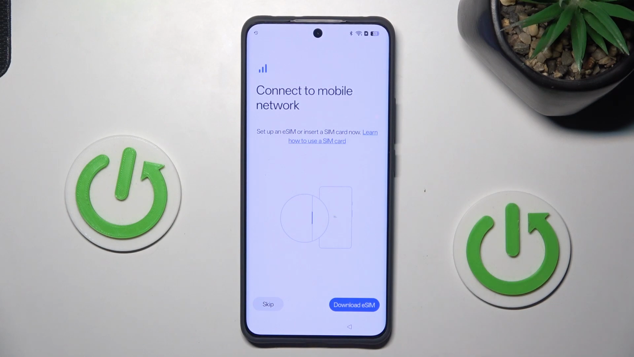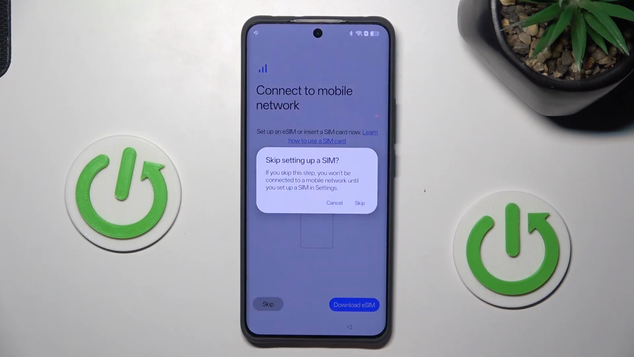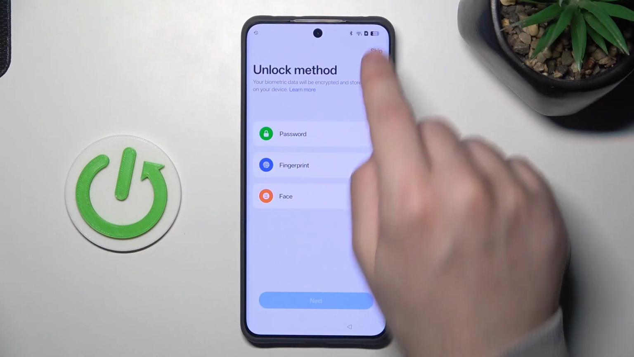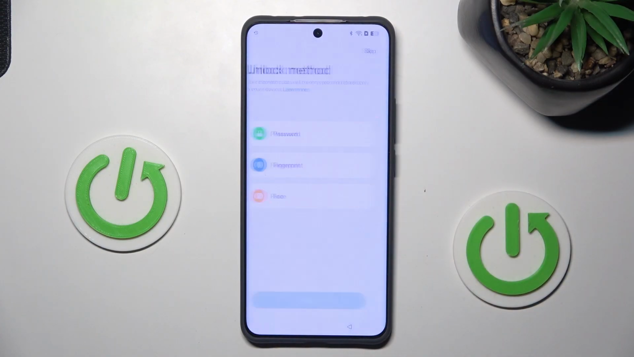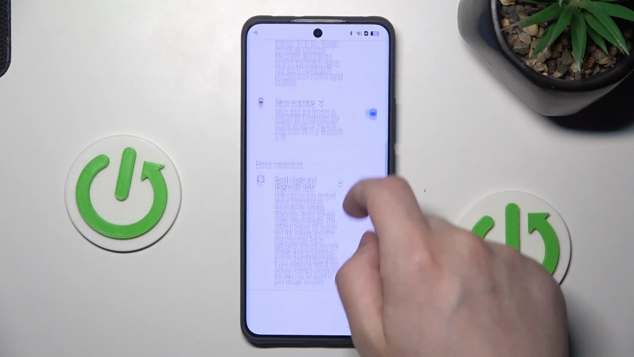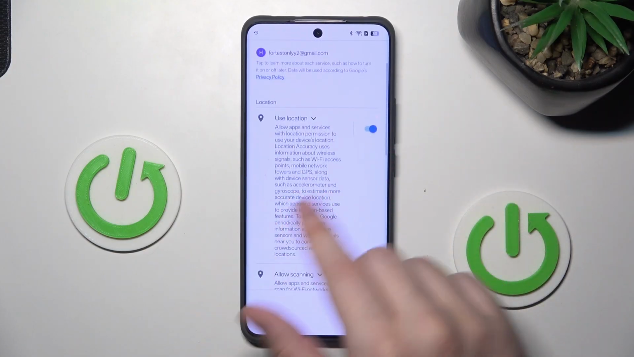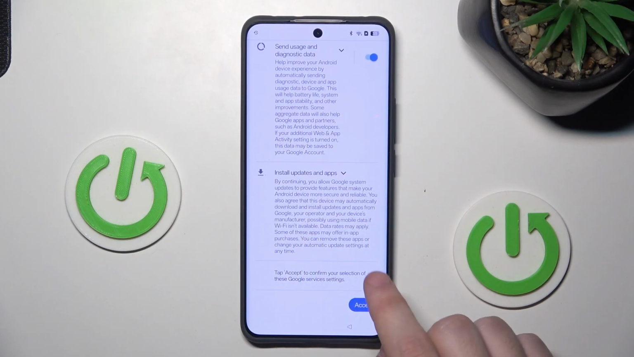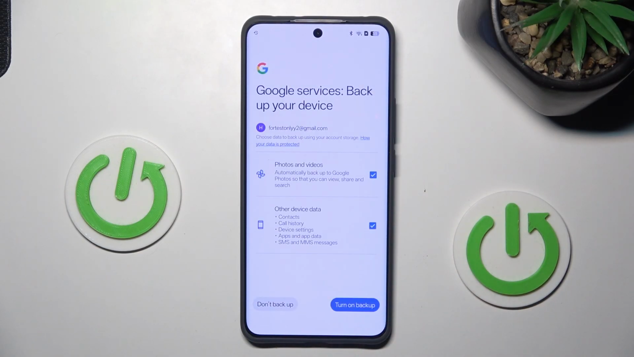Okay, connect to mobile network. We don't need to do it now, so we can simply click on the skip. Unlock method we also can skip. We can set it later. Okay, now the Google services. Simply scroll down and here you can enable to use location, allow scanning, send usage and diagnostic data, install updates and apps, and now simply click on accept.